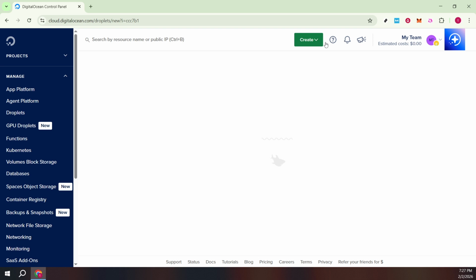Next, choose the image, which is the operating system. For most email stacks, a stable Linux distribution is best. Ubuntu LTS is a popular choice because it's widely supported and receives long-term security updates. Choose a clean, unmodified image to keep your setup predictable.